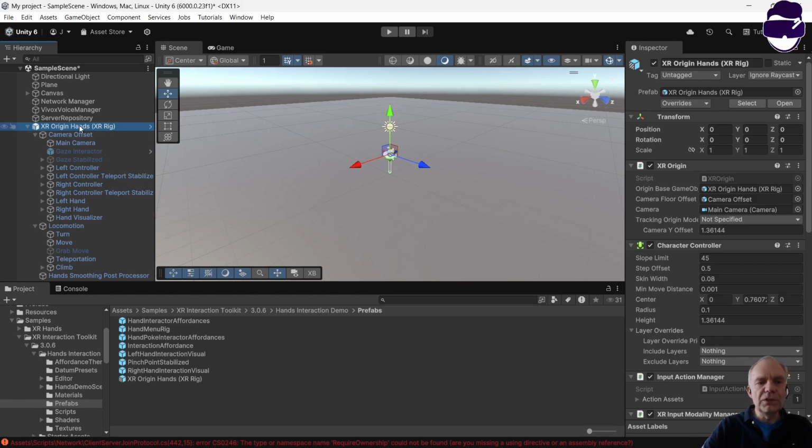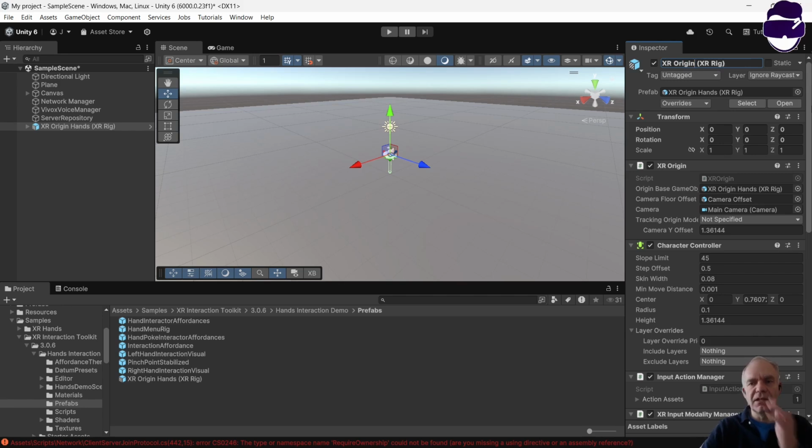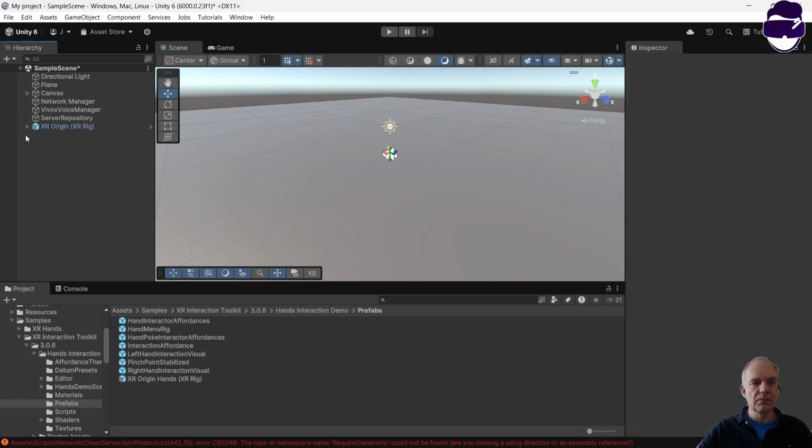I'm going to change the name into XR Origin XR Rig, because that is the same name that we have used in our Unity 2022. And that's important because in a number of places in my scripts, I'm using a GameObject.Find of the XR origin. So I don't want to make changes to all these scripts. So let's just rename that to the XR Origin XR Rig.